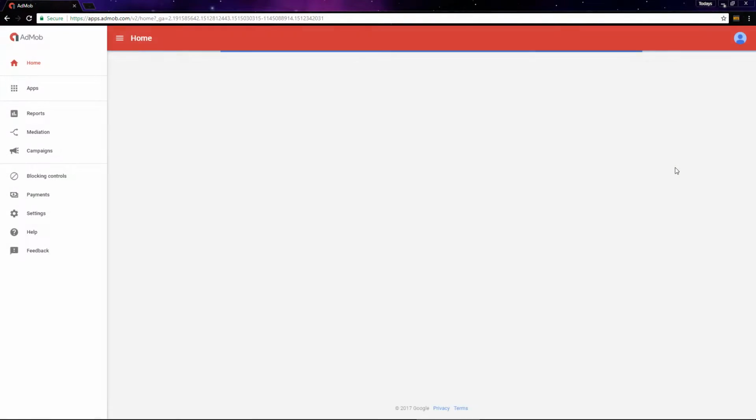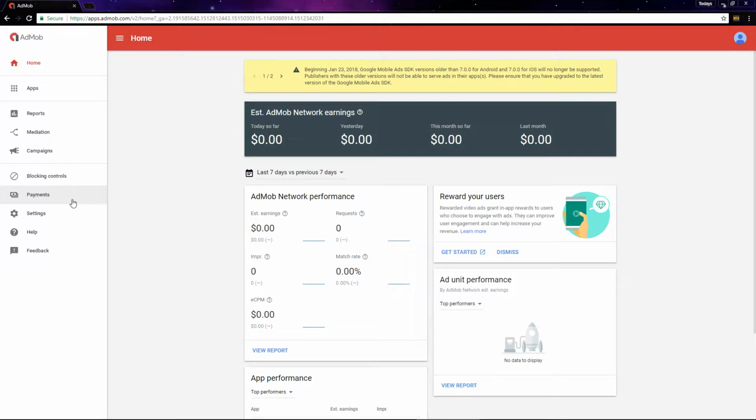After you sign up, make sure to click on Payments and set up a payment method. If you want to get live ads on your game and make any money, you have to set up your payment method. Once your account is set up, click on the Apps tab and add an app.